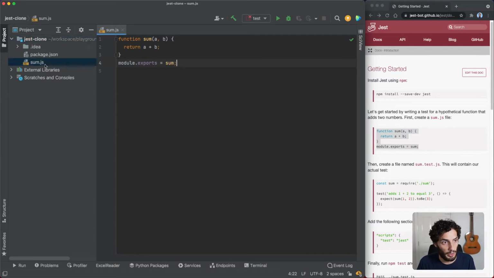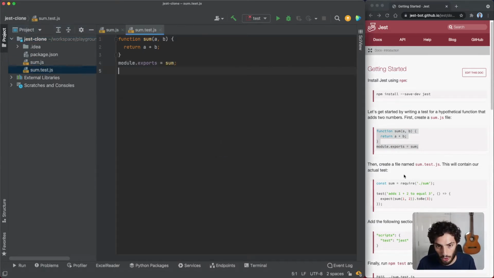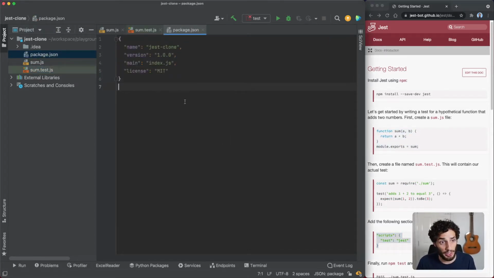Some.js, there we go. And some.test.js. And we're just going to add in the test. Of course, this is just calculating the sum of two numbers and returning that. And finally, I'm just going to add this script tag to my package.json. Now, of course, this won't work because we haven't actually added Jest.